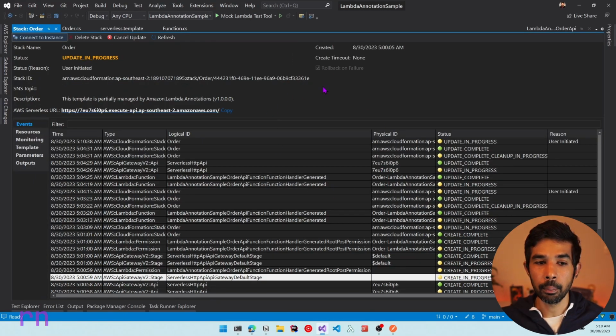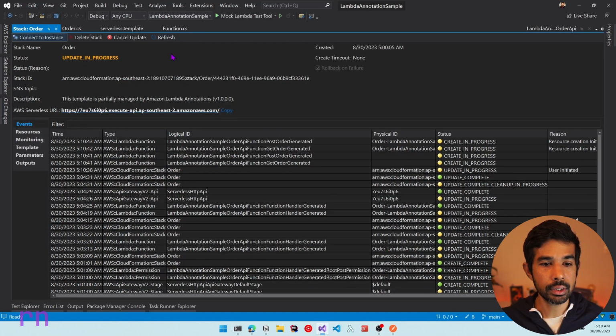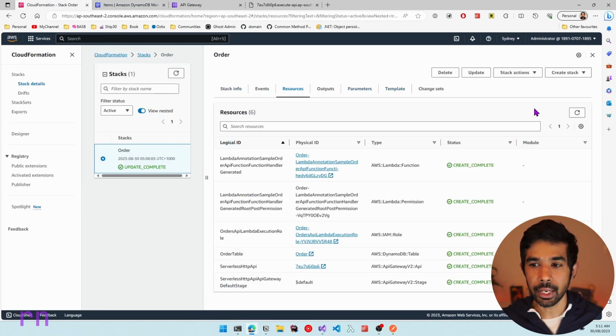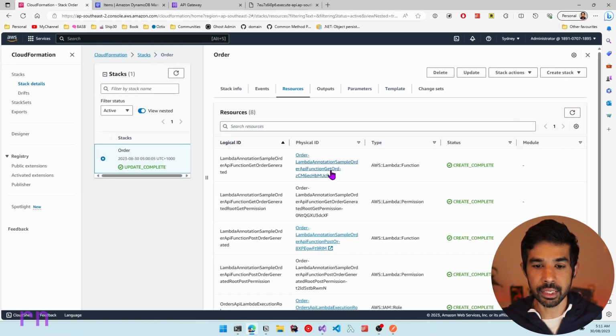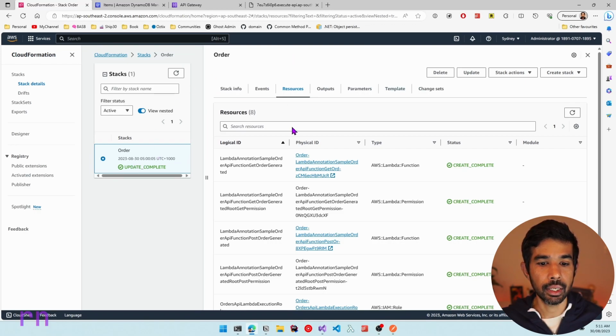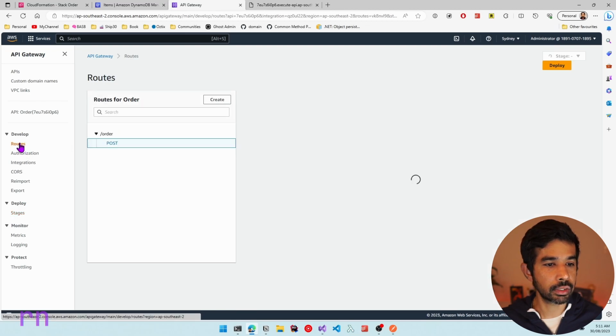Now this again updates the stack, so you can wait on this screen where you can see the progress of updating the stack. In this case, it has to create a new Lambda function and also update our older Lambda function name, since we made that as post order. Let's go to the stack and let's refresh this. Here you can see it's already created the Lambda function getOrder, and it's also updated the function name as post order. Now once the update is complete, let's navigate back to our API gateway and let's refresh on the routes.